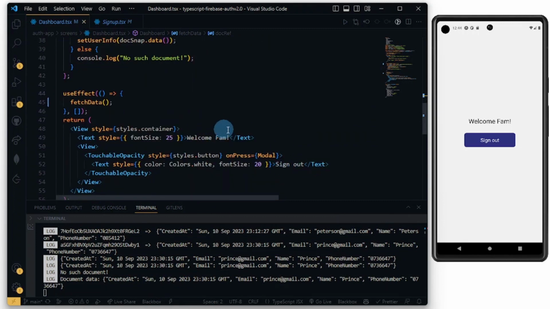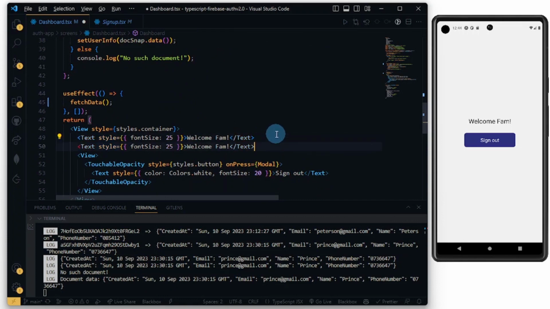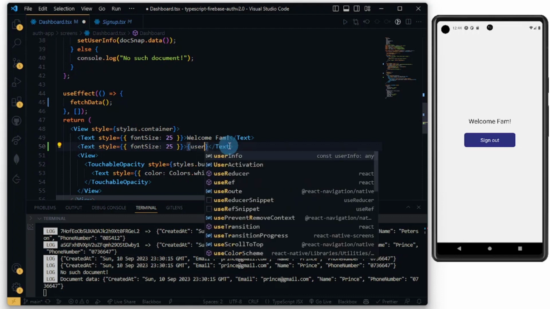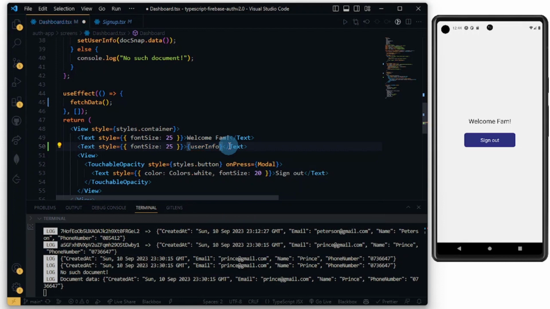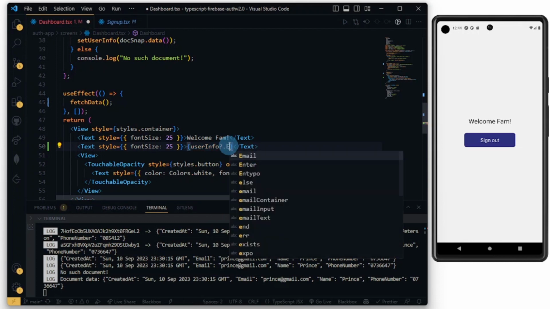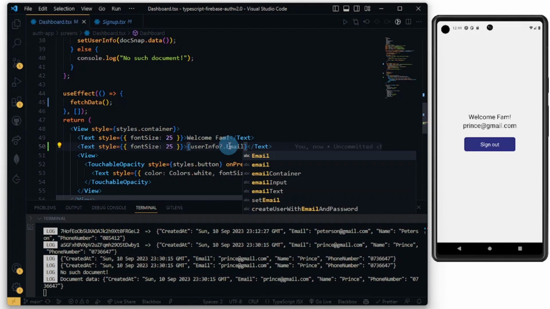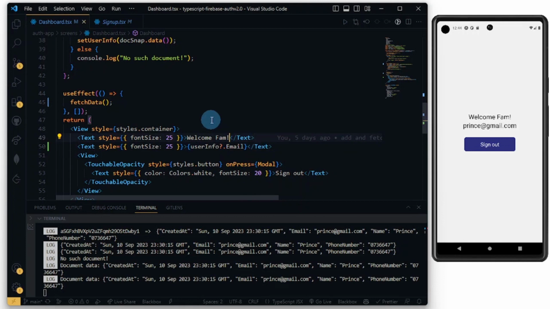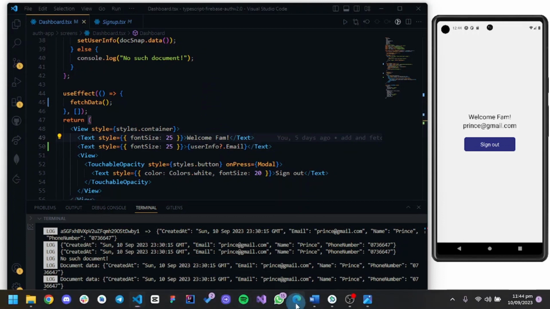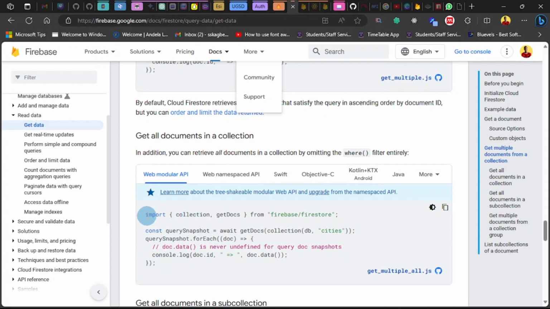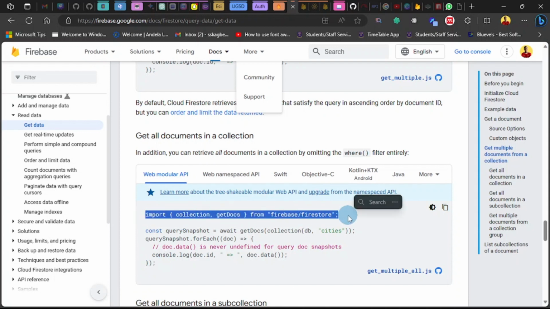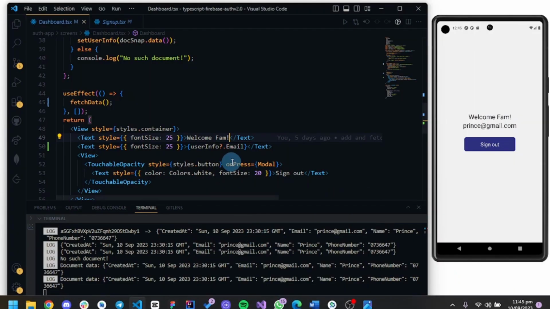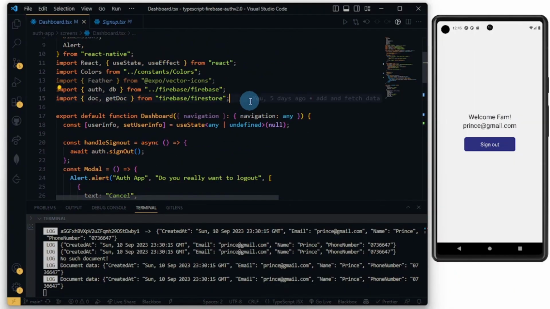Let me duplicate this line of code. So when I do userInfo, question mark, optional chain, and I do, let's say, email, and I save, I get the email. But this is not the best way to do this, so I'm going to go ahead and grab this one. Let me first of all copy this. So copy and let me paste this here.